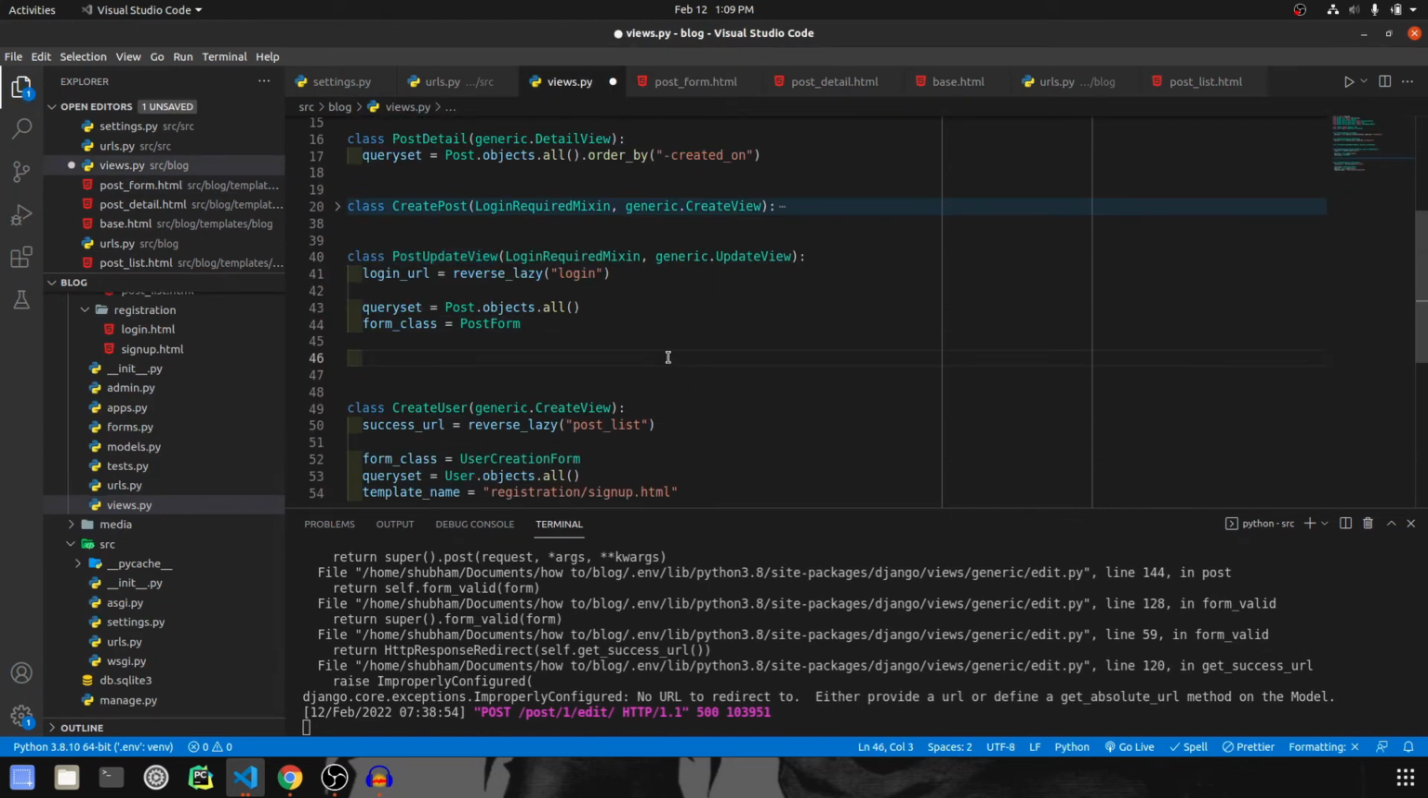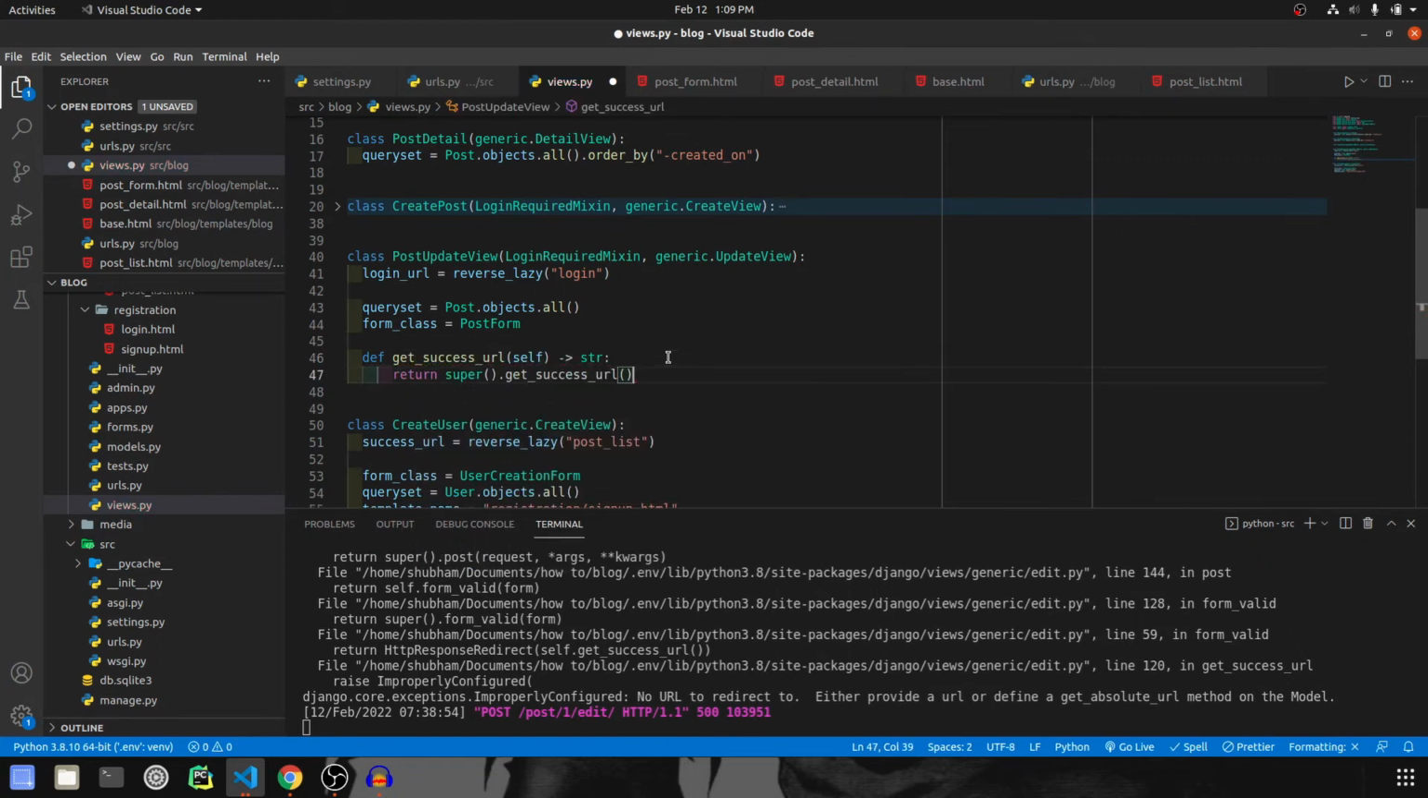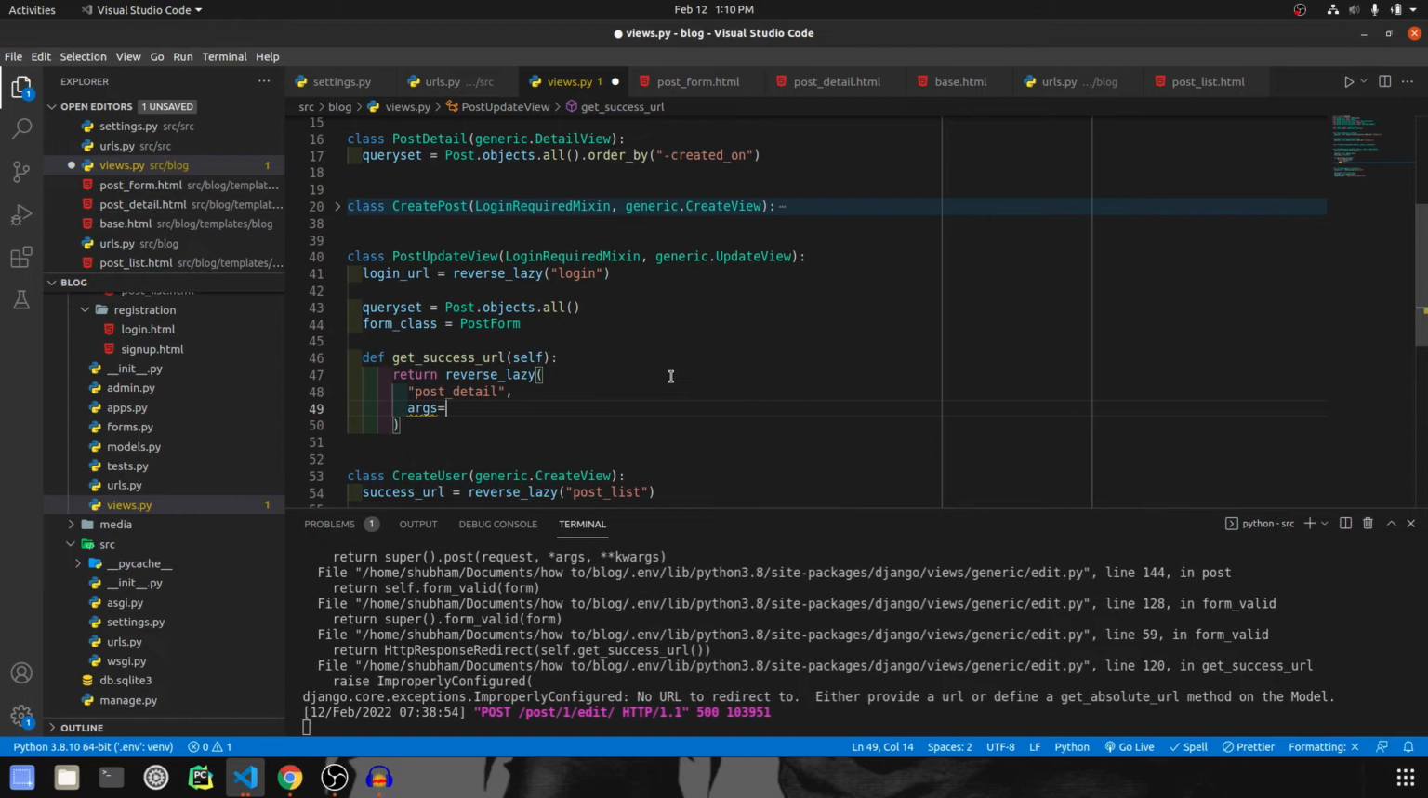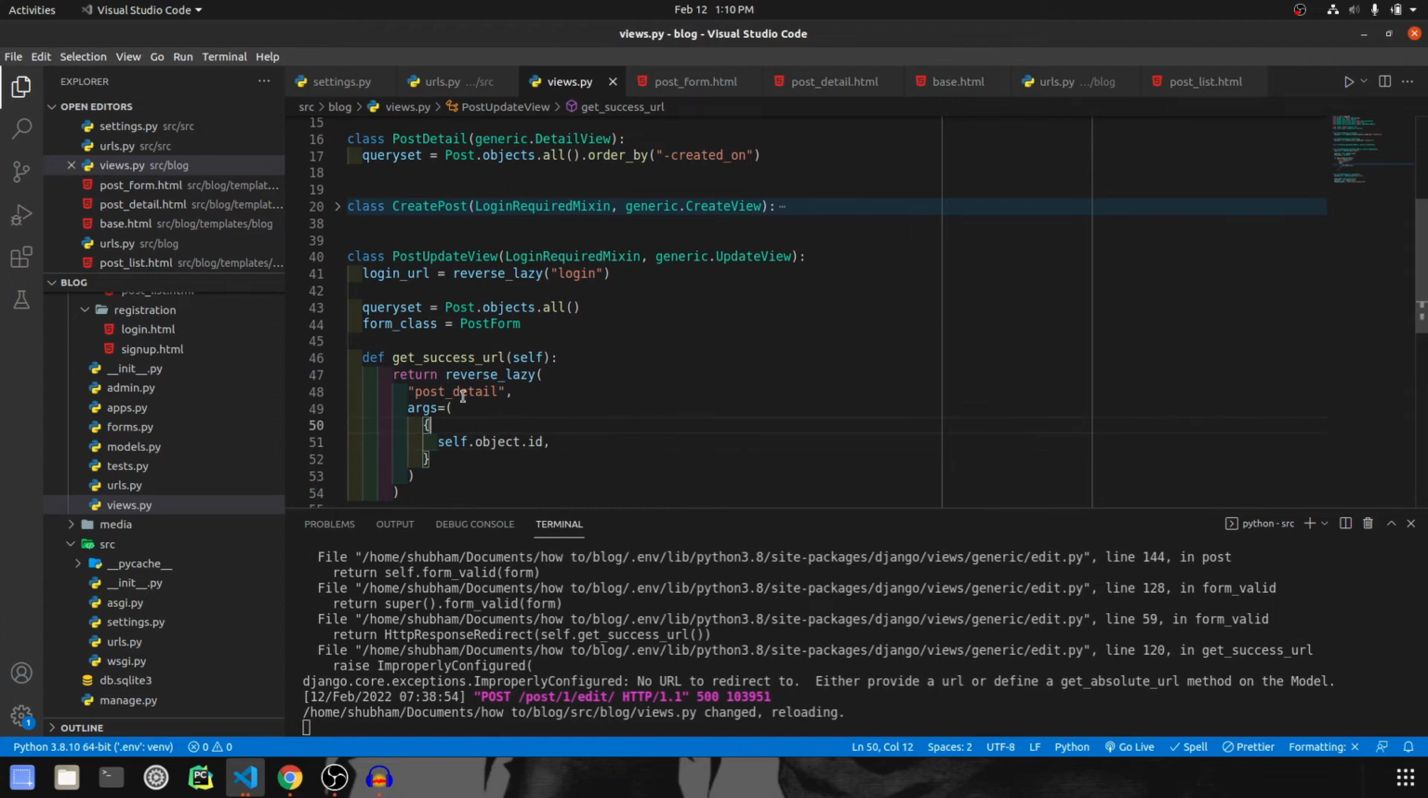I think when we update the post, we should be redirected back to that post detail page. So that's why we are doing the following. So def get_success_url. I'll remove the type over here, and this will not be this. I'll return reverse_lazy, and then inside this I'm going to get the post_detail, and then we are going to pass the pk inside the arguments. I'll pass it as self.object.id. So this will pass the ID of the current object on the successful update of that post, and we'll send it to post details.